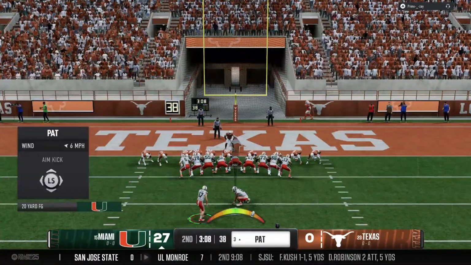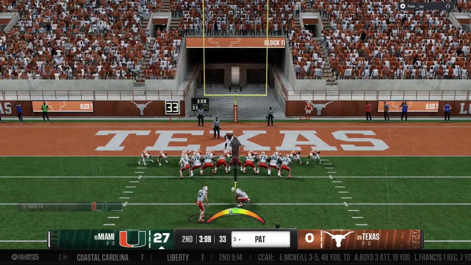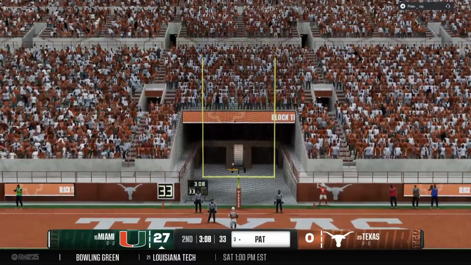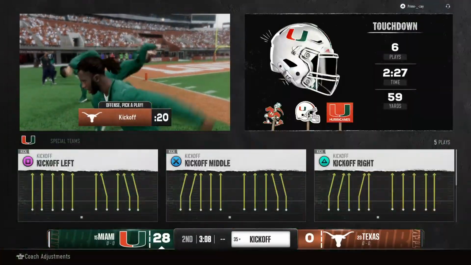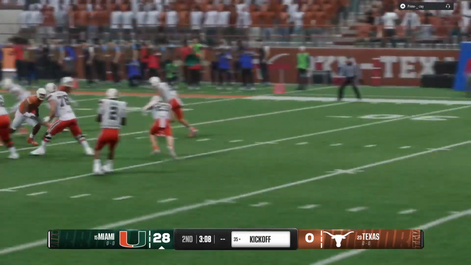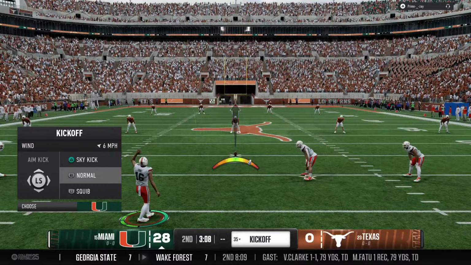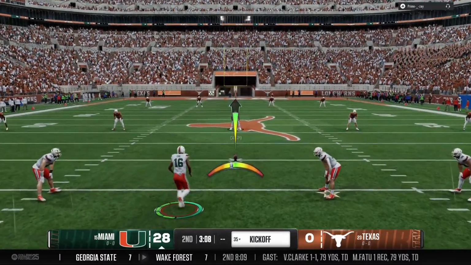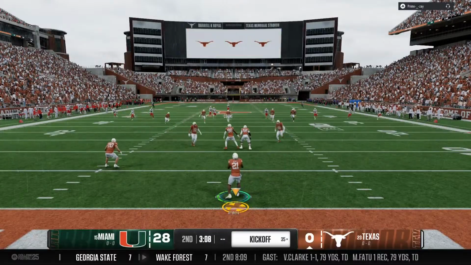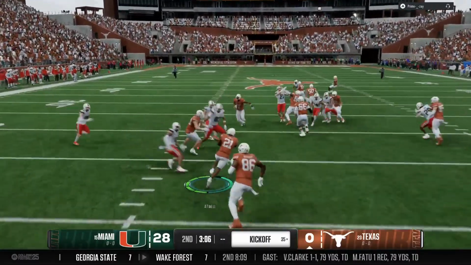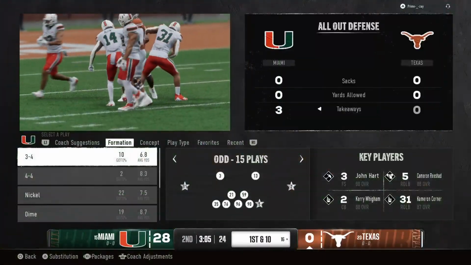Lining up to try the extra point. Extra point makes it a 28-zip lead. That makes the score Miami 28, Texas 0. Getting set to kick the ball off now. Number 16 set to kick it away. Return starts from inside the 5. Solid job by the coverage team. They bring him down at the 16.